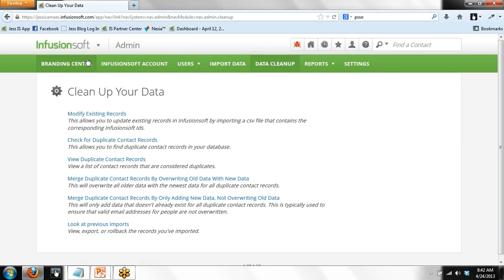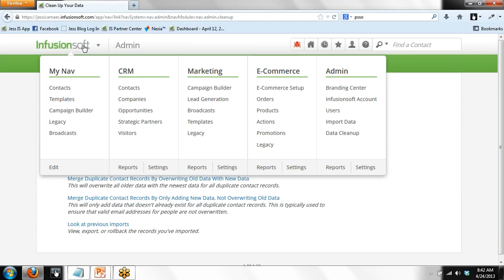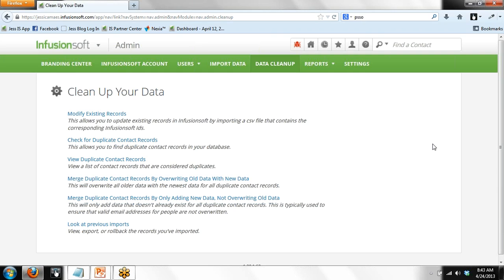I want to back up for a second. I want to show you this area again. On that admin list, there is also import data. And there's often confusion between importing data and modifying data. Here's the big difference. When we modify our data, we are making changes to existing contact records in the system. And when we put the information back into the system through this modifying existing records channel, we do not create new contact records in the system.